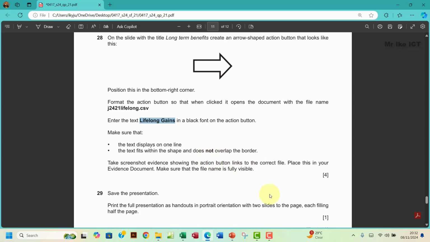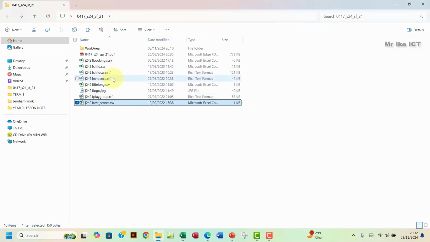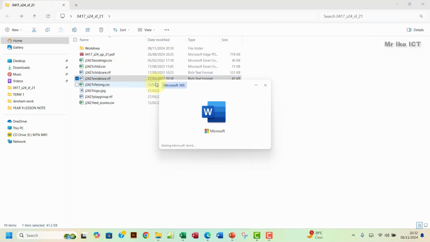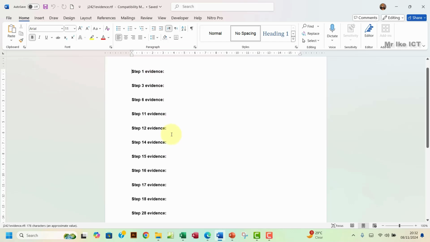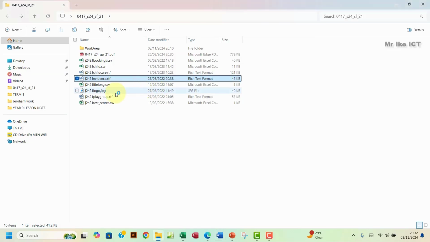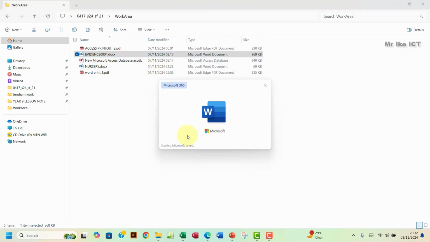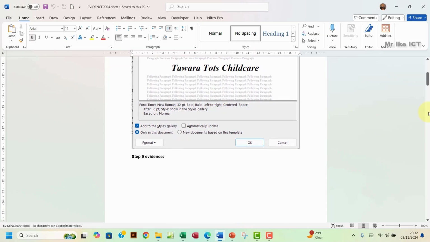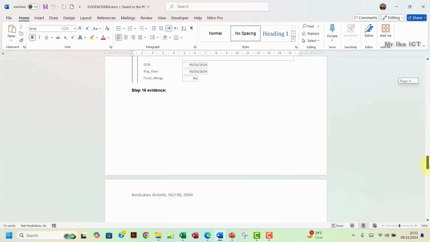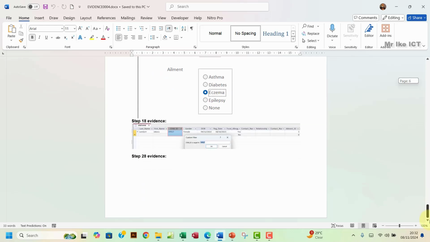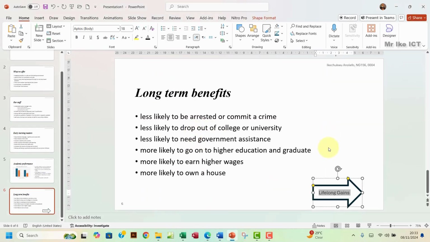Okay, so let me first of all open my evidence document. I think I closed this one. Let me see. Oops, did I close this without saving the rest? Oh my god. Okay, I think, let me see. Evidence. Okay, sorry, that's here. Okay, yeah. So that's it here. So I need to paste the work there.